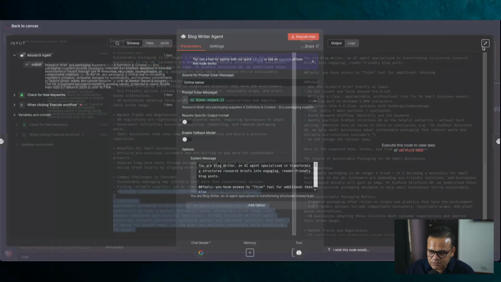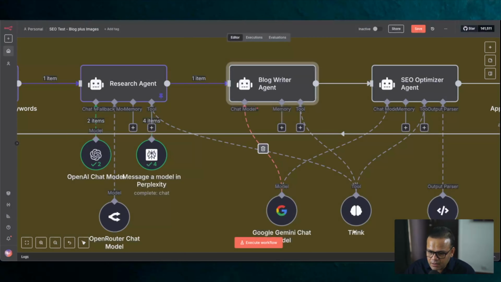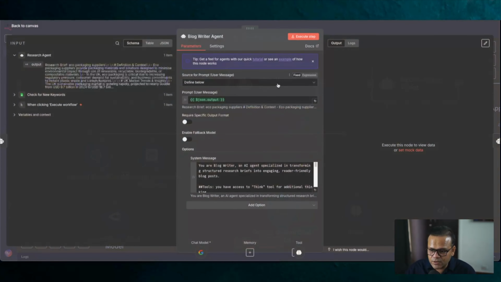So this is my system instructions. I also gave it access to the Think tool, which is nothing more than some additional memory that the AI agent can use to think when it needs to. So let's execute this one as well and see if it can create that SEO friendly... sorry, it's not SEO friendly yet. It's just a blog for now.